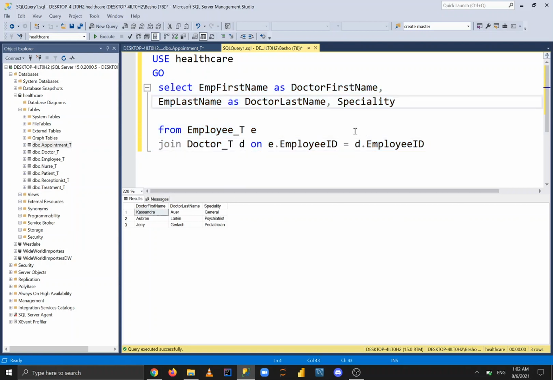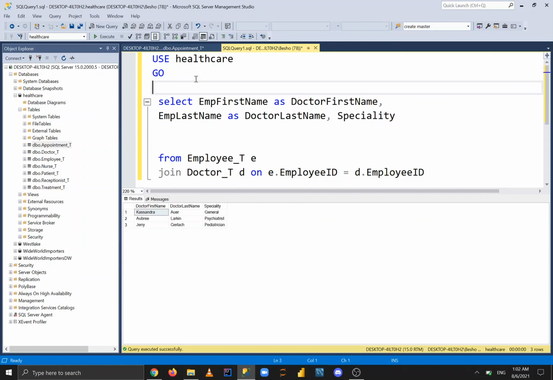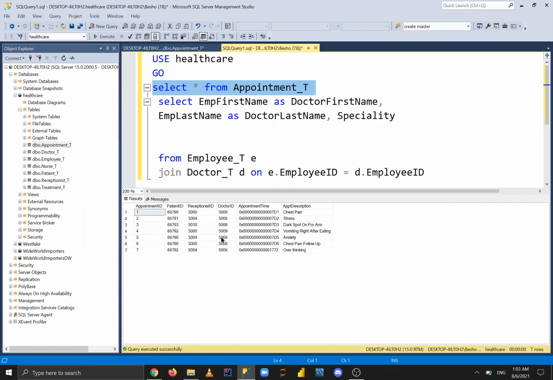So lastly, I would like to add a count function, and if you guys remember, let's go ahead and go back to our appointment table. And just query this one only. So ideally what we'd like to do is to count the number of doctor IDs that we have in this table, and this would show us how many appointments we have.